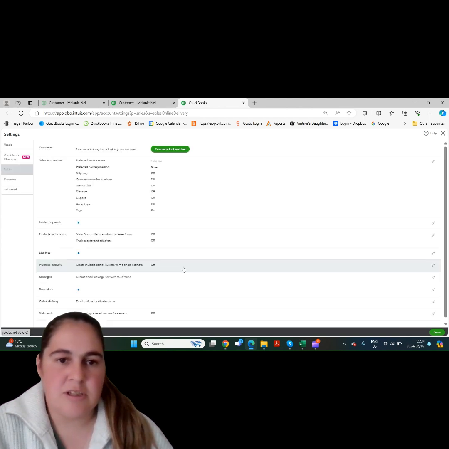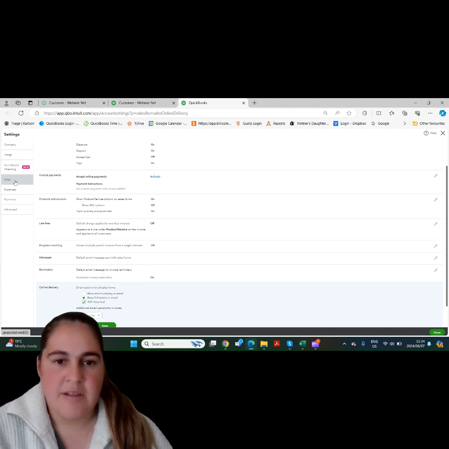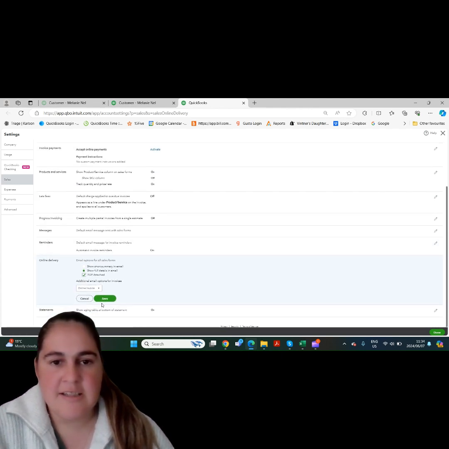As you can see, we are automatically navigated to the Sales tab on the left-hand side. Let's move down to Online Delivery. Online Delivery gives us the option to make adjustments to how our emails get sent out of QuickBooks. We can decide to use a summary or a full-length invoice. We can attach the PDF of the invoice or leave it off by unclicking this block.